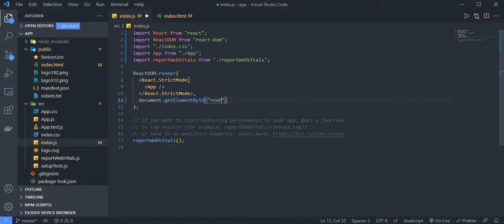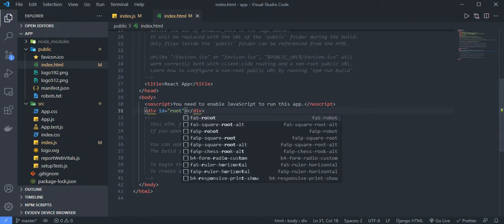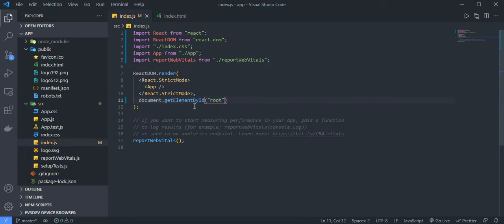I'll just change this back to root and come back to my HTML and also change this to root and save that. Our application should be working. So from here, this is where the main component gets rendered. And the main component, if you realize, it's called app component. And this app component is being imported from the same directory. I will explain what this dot and / means when we start building our own components. But this is the module that is being rendered in the React DOM.